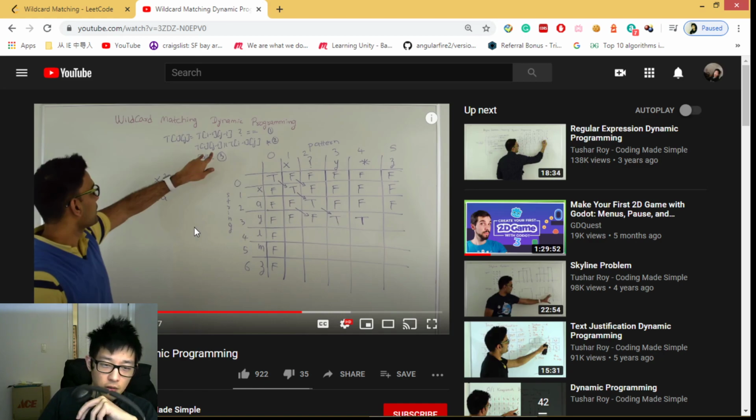Well, he uses the bottom-up method, which starts from an empty string and empty pattern. So when the pattern is a question mark, it's very easy. We just find the diagonal and copy it, so we can see it's true or false. And if it is a star, we look at the left first.